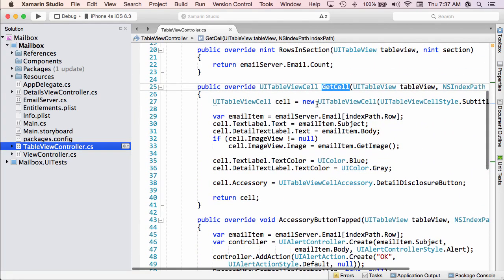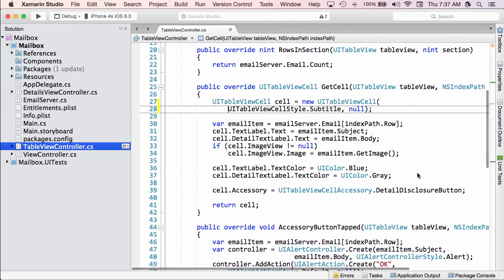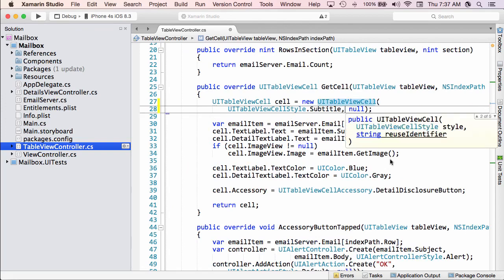My GetCell method currently is passing in null for that second parameter. The second parameter is the reuse identifier. So if we look at the constructor, you can see it takes a string as the reuse identifier. In fact, all of the other constructors actually take this. So here's another one that takes a cell style with the NSString from the Objective-C runtime. We can just use the C# version here.